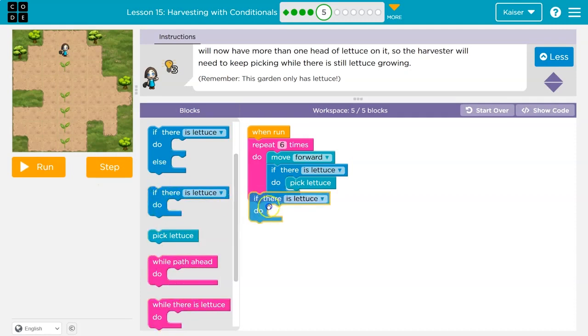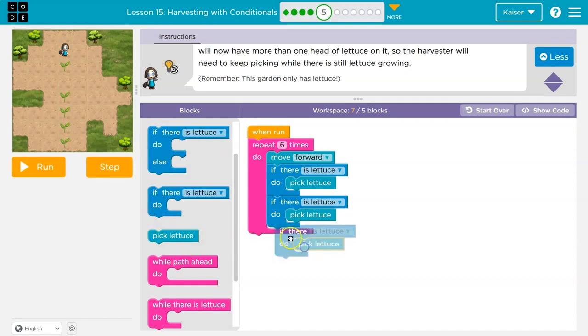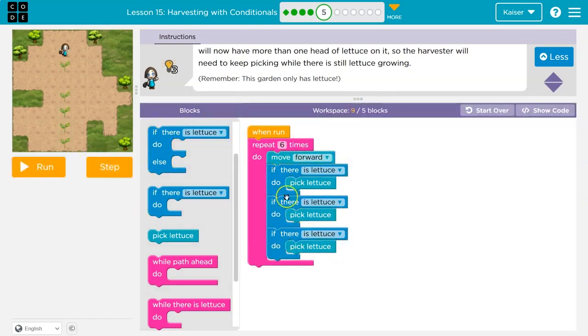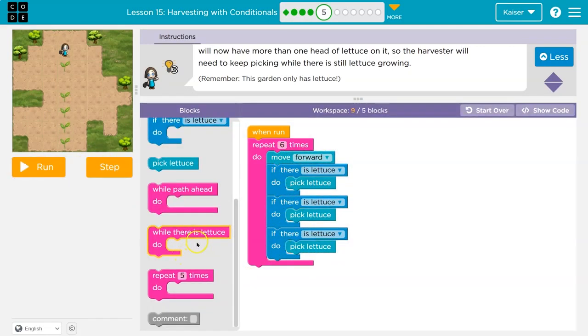Okay, well, I'm going to say if it's lettuce, what if it's still there? Okay, well, what if there's 3 of them? What if it's still there? And you can see this is going to kind of work, but we have too many blocks. So there's 2. And now, am I going to be able to get 8 in this many blocks? I'm not. But I've noticed we have an other block here. While there is path ahead, and while there is lettuce.